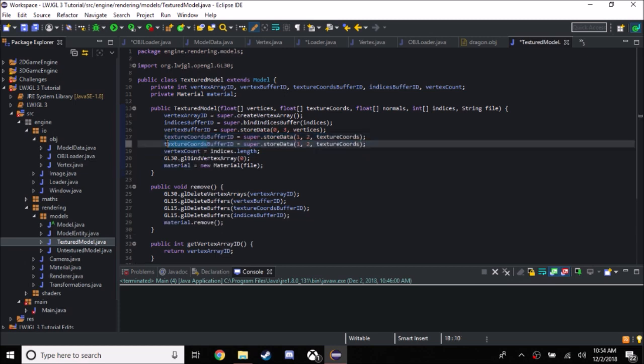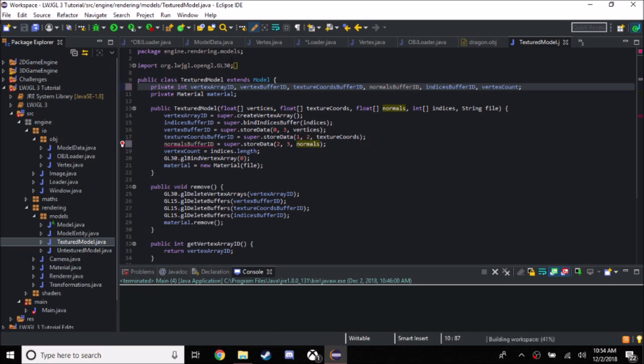normal buffer ID. Normals, if I can get it all, normals, if it can load buffer ID, it should be stored in the second one. It has a length of 3, and it takes in the normals. And we should also create that up here, normals buffer ID. And so yeah, now it can store normals. You may get an error in your main, but we can fix that after we get our loader.